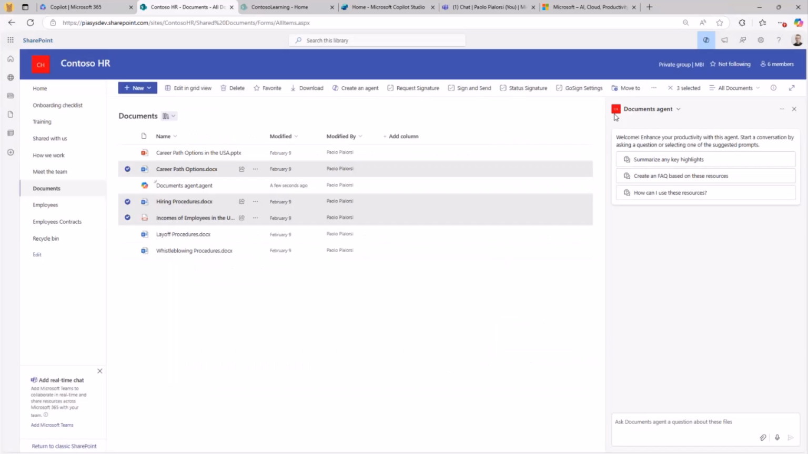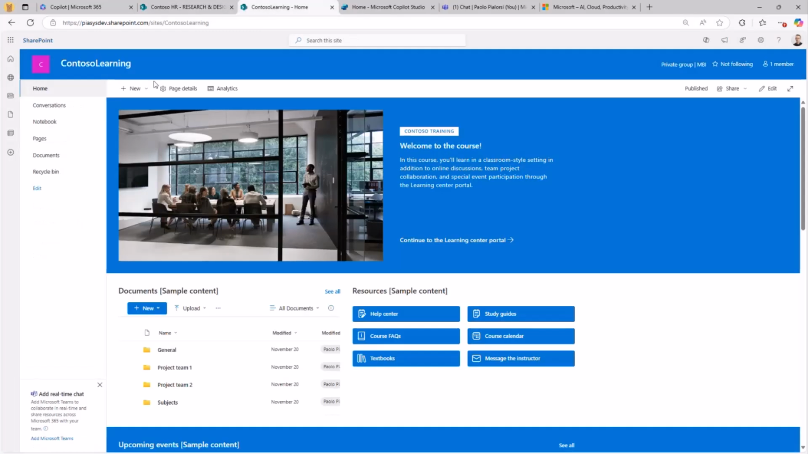But today, we want to see what we can do with an additional tool and with a no-code or low-code approach using Microsoft Copilot Studio. So let's say, for example, that we have a couple of site collections like this one, the Contoso HR, and another one, which is the Contoso Learning. And we want to create a custom agent to work with the content that we have in these two site collections using a low-code, no-code approach.